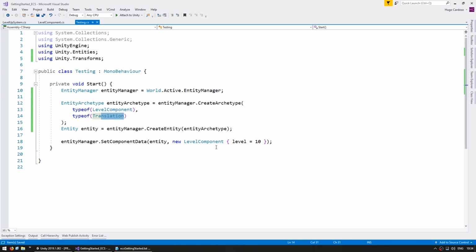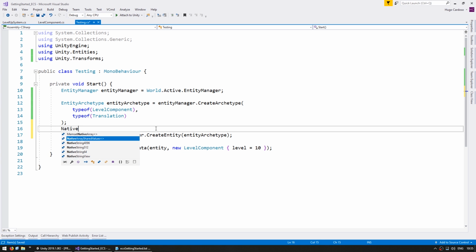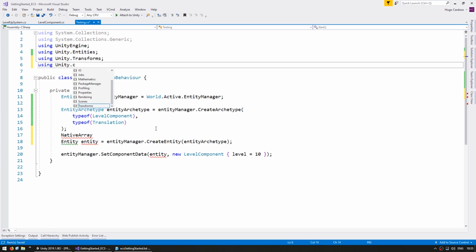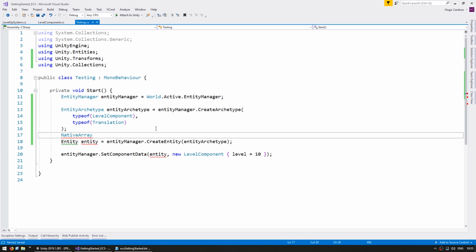Now, one of the main benefits of ECS is getting massive performance. So making just a single entity isn't very fun. So instead, let's make a bunch of them using the same archetype. The create entity function has a variation that takes the archetype and then takes a native array of entities. So we create an array and then that array gets filled with entities. So let's create here a native array. Now in order to use the native array, we need to be using unity.collections. So create a native array to hold entities.